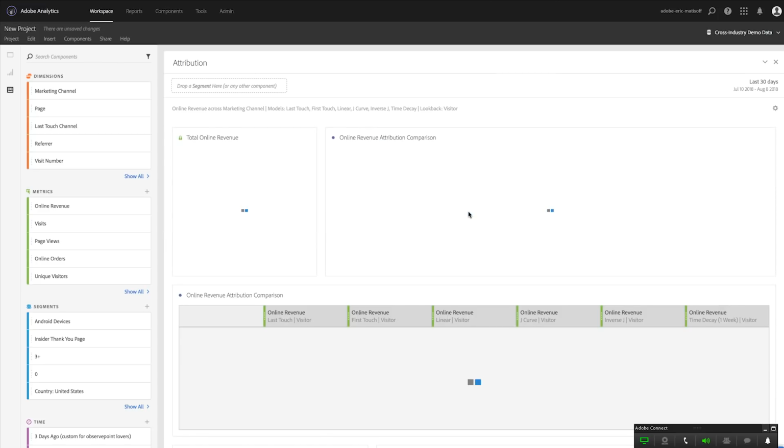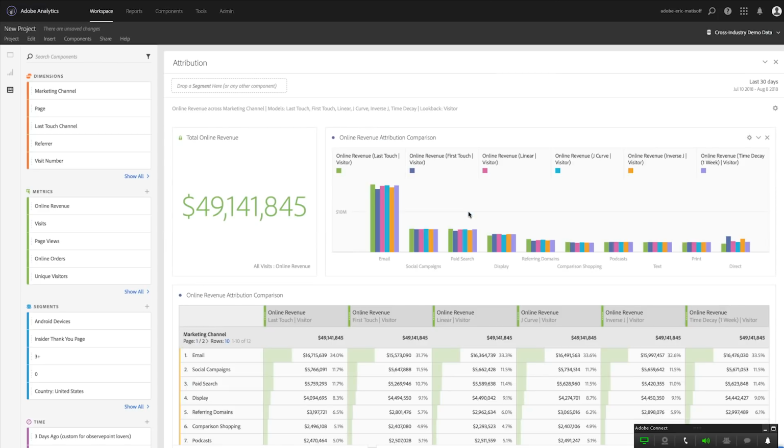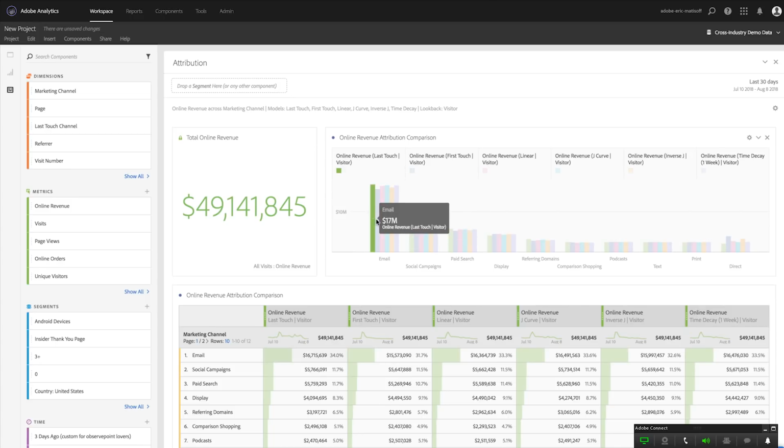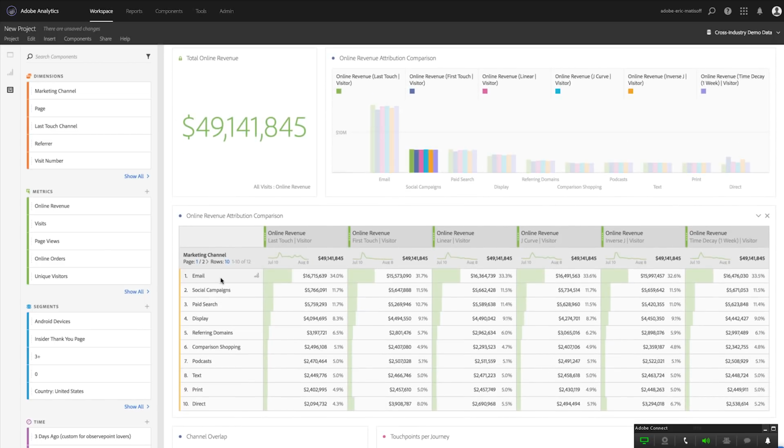So once I click build, then we're going to see that comparison where we have a bunch of different pre-built visualizations that are helping you compare and contrast within each of those values for the dimension that I selected, marketing channel, and comparing and contrasting each of the different attribution models that I selected. So I can see email is associated based on first touch, last touch, linear, J-curve, inverse J, and time decay, and the same thing for each of my different marketing channel values.